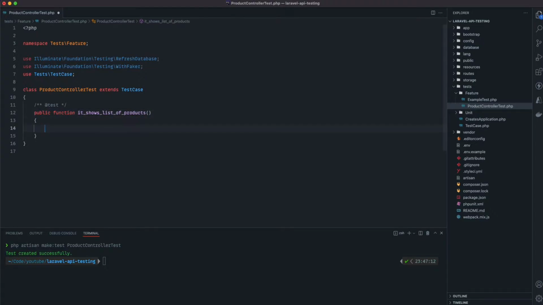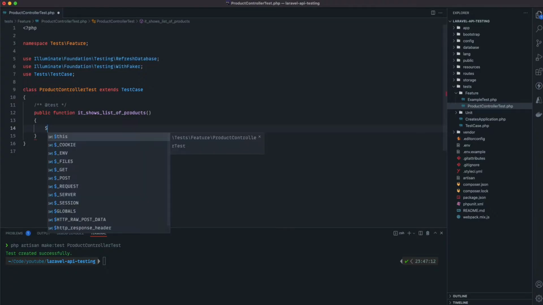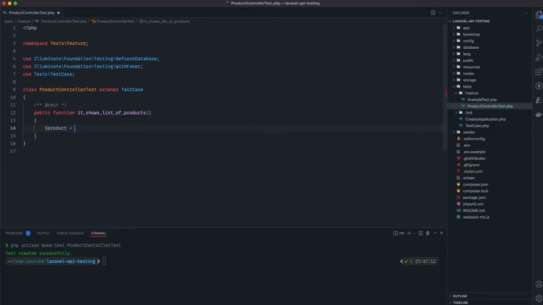Okay, so what I'm trying to do with this test is show the list of products and write the test cases. We are going to write the test cases first, and through the test cases we are going to implement the functionality. So first I'm going to create a product with Product::factory()->create. We know that we have not yet created the Product model, so we will create it now.